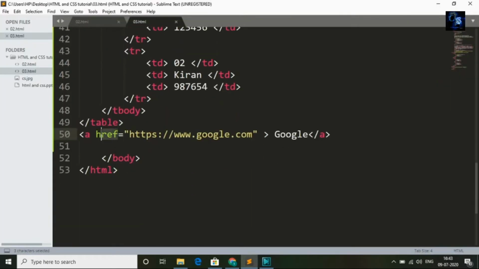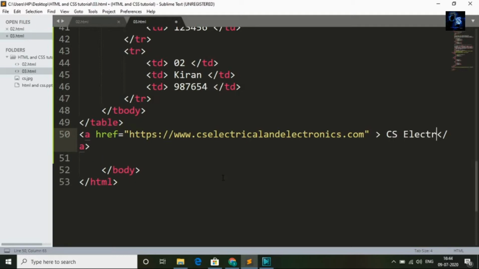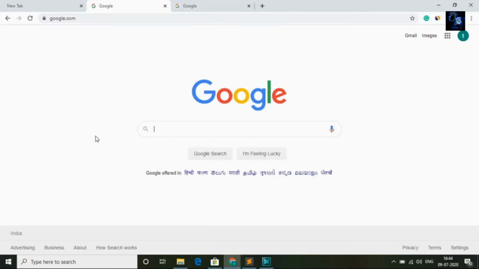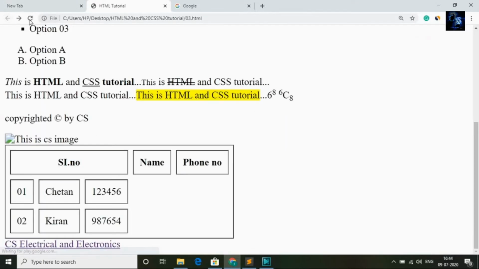This is called hyperreference. Now I will add here my website. My website name is CS Electrical and Electronics. You can add different kinds of websites. I will change the name: instead of Google, I will type CS Electrical and Electronics. Now I will save this file, go back to the browser, and refresh.